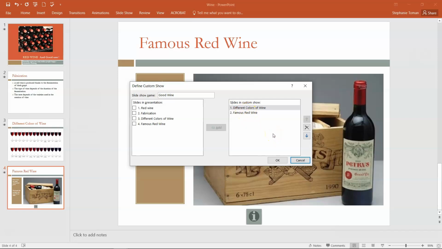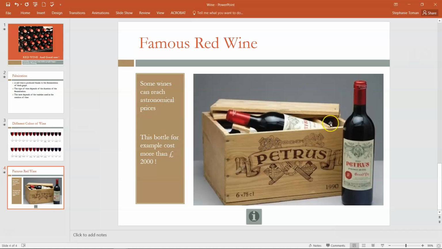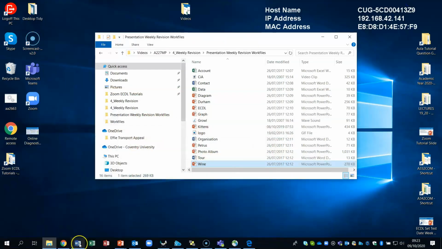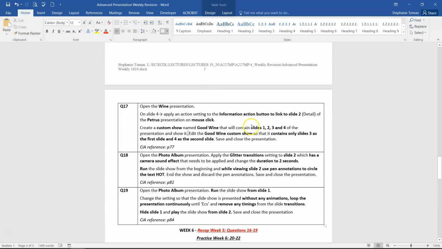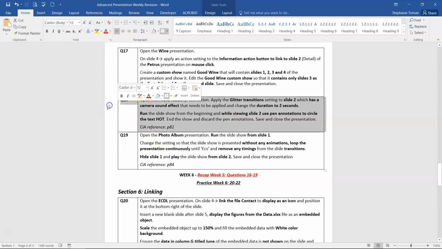Sounds really complicated until you actually see it in action. If you keep your head in the exam, you'll be absolutely fine. And then it asks us to save and show, or save and close the presentation. So I'm just going to leave that one there, and we're going to go back to our questions, and we're going to be opening up the photo album again, question 18 here.